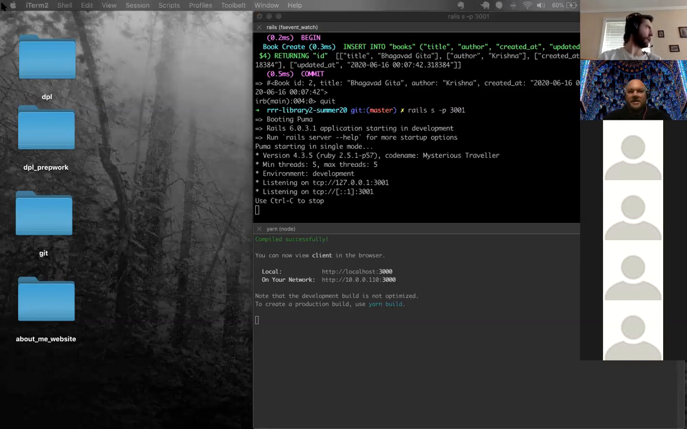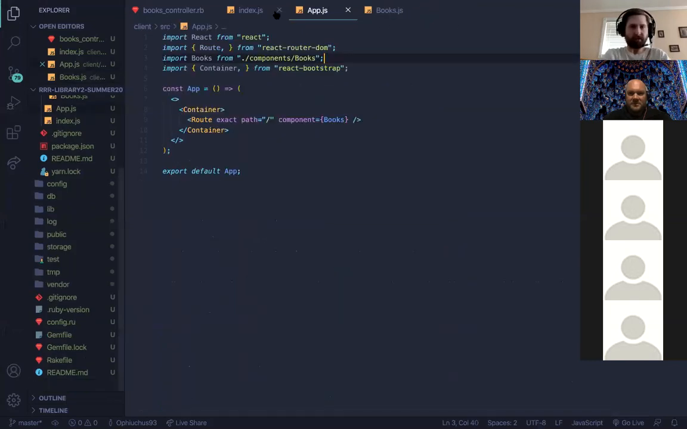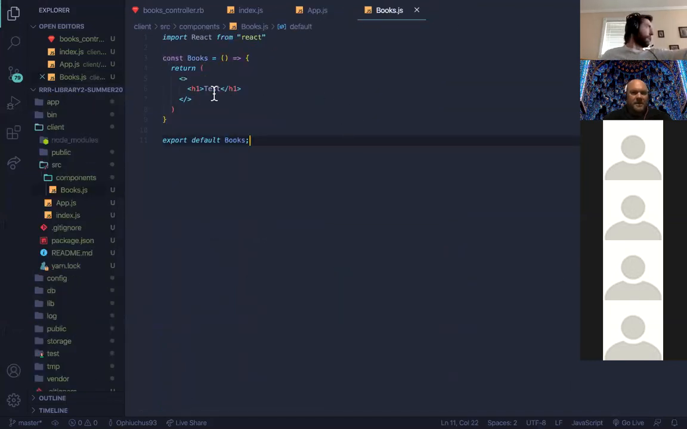Now that we have that, let's go ahead and get into our books component here. Remember, we're going to use hooks here tonight. So what's the very first thing we need here in our component for our hooks?